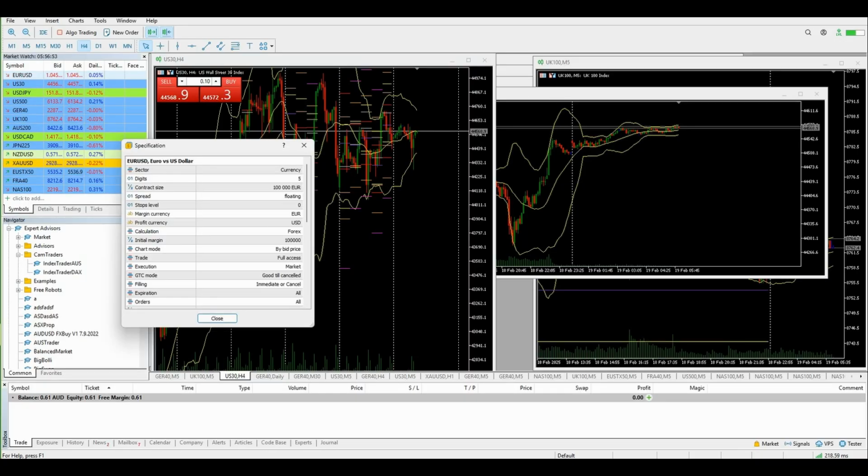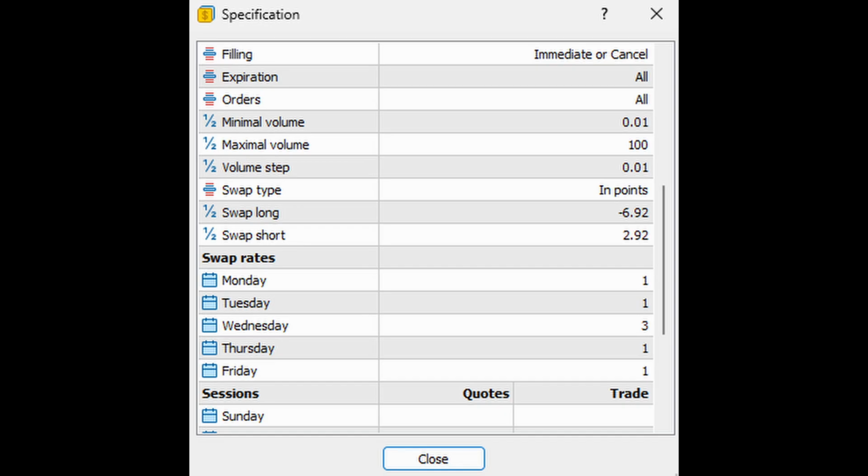Something I often like to check is the swap long and short. So a negative swap means that you will get paid for holding a long position, and a positive number is the charge that you will see comparative to the lots that you are trading, and that's how much you would receive on a daily basis. We've got the rates adjustment here, so Monday, Tuesday, Thursday and Friday are all 1 times. However, on the Wednesday we have a 3-day swap, which is to account for the weekend.